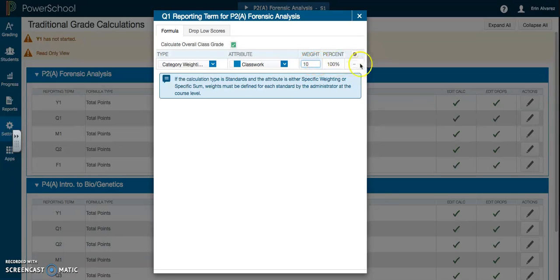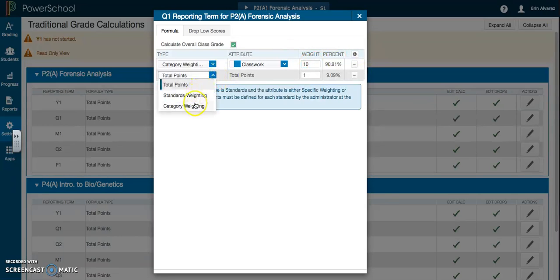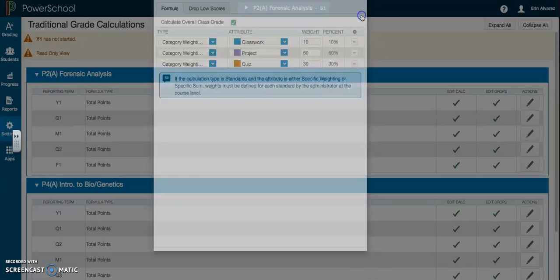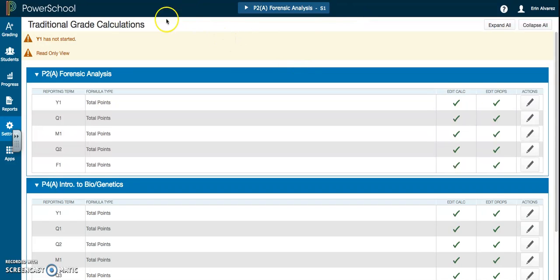Classwork is at 10%. Category weights, projects, let's say those are 60. And let's add another one by clicking the plus sign. Category weights, let's do quizzes are 30 if we're going to keep those district categories. And then you're going to click save, and those are saved. So we have set up our year, we've set up our categories, we have provided the proper weights for those categories. Now we're ready to add some assignments and add some scores.